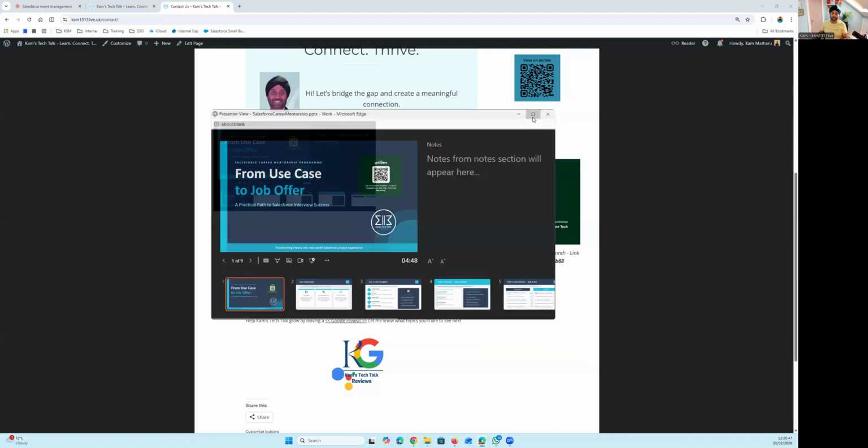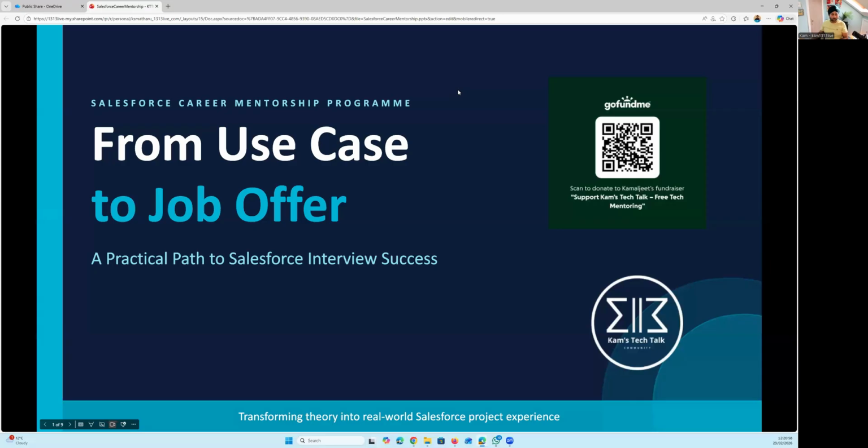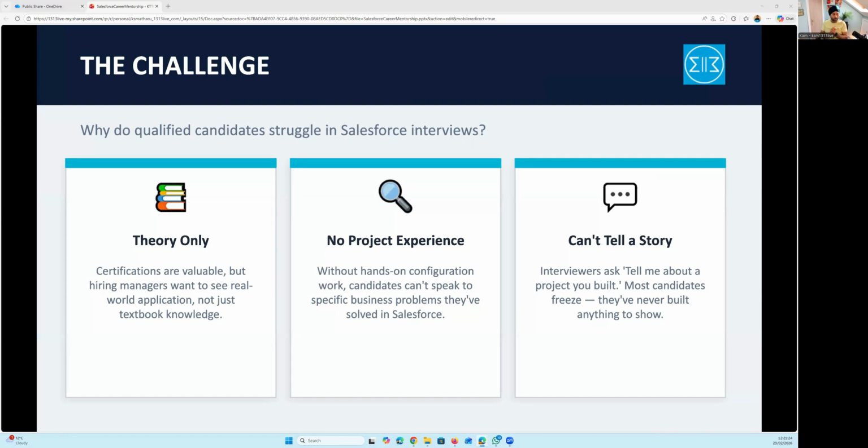This is our full view of what we're going to discuss: from use case to the job offer. As I mentioned, in 2025 I have seen around 6 success stories, people who definitely got the job. I'm going to tell you my journey, what I learned, and what my professional knowledge is all about, and how it will work for everyone. That's what we're going to talk about.